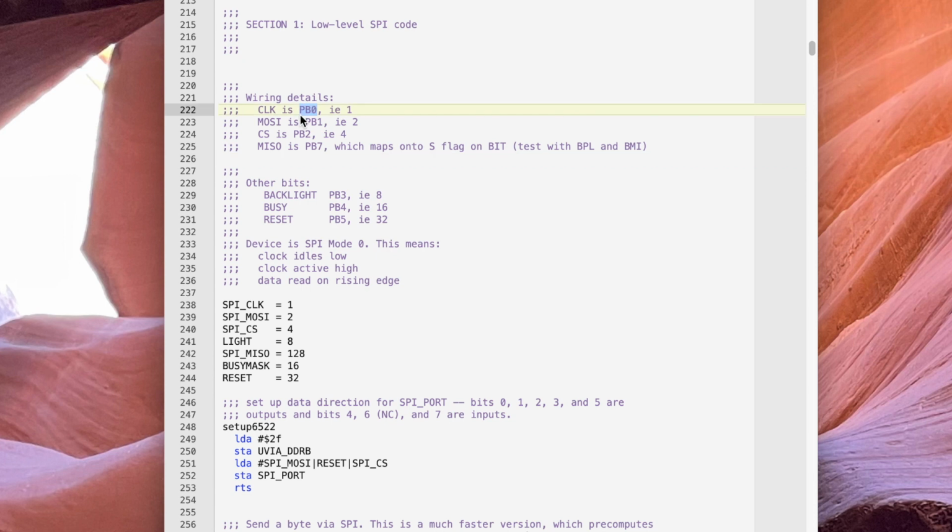So just to start off with how the wiring is happening, I'm using port B of this 6522, and the clock signal is on the first bit, so the lowest bit, bit 0, or bit 1, depending on how you want to count. The MOSI signal is on the bit after that. The chip select is on PB2. And the MISO signal is on PB7, so on the top bit, which matters in ways that we'll see. The ones that matter are clock on PB0 and MISO on PB7, and you'll see why that is.